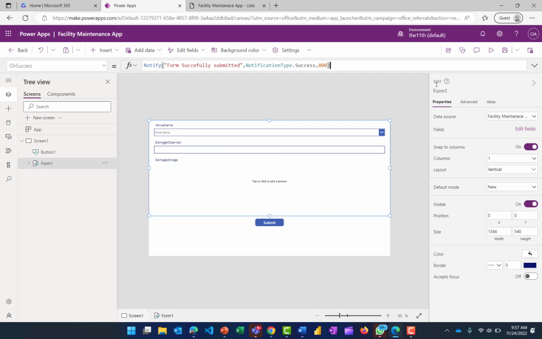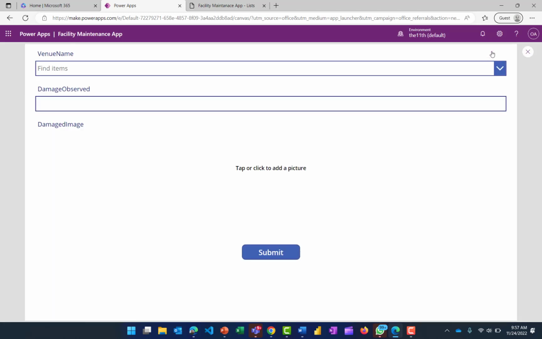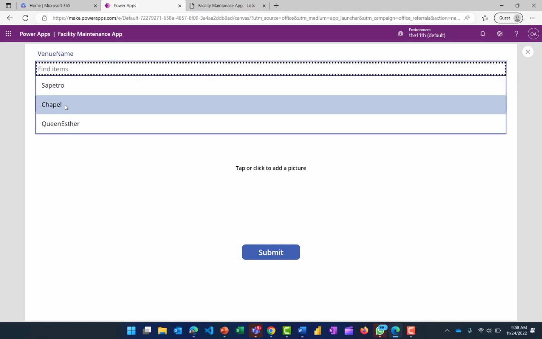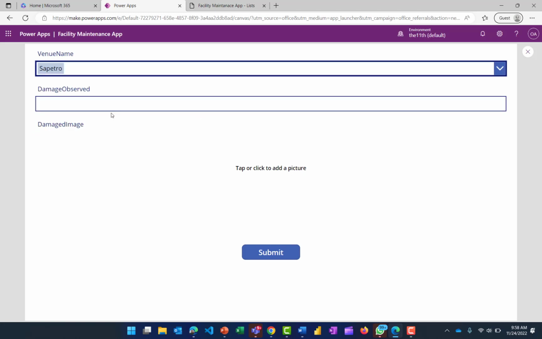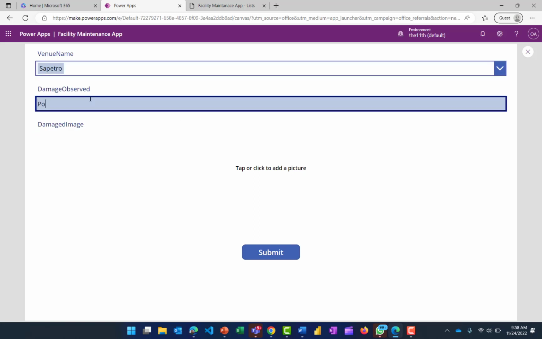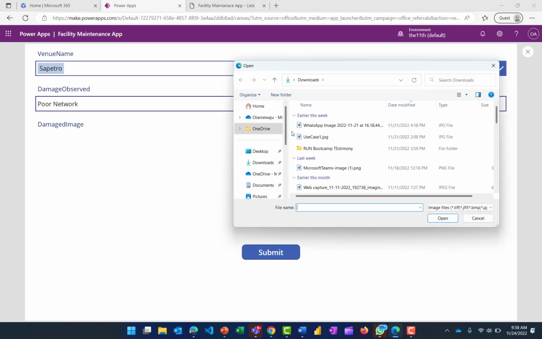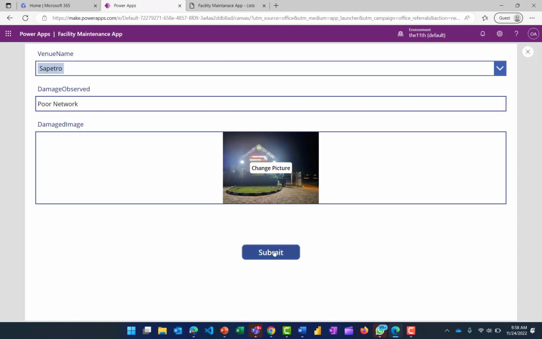I'll go ahead and play the app. My venue name is a choice column, so I have all the choices that I've put. I'll select Sapetro. Damage observed, I'll say poor network. Damage image, this will enable you to add an image for the facility you are reporting. So I'm just going to choose one image that I have already on my computer and I'll submit.